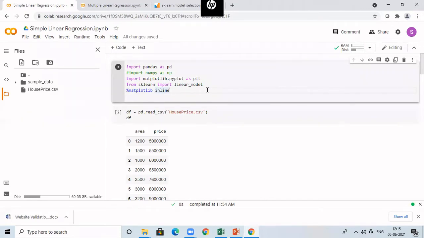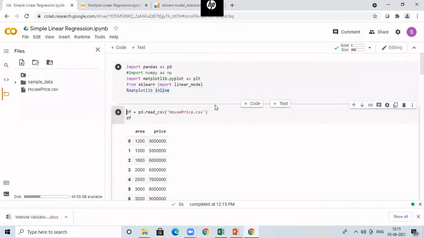And whenever you plot a graph, if you want to have the graph in the same IPython notebook, you have to use %matplotlib inline. Otherwise, it will be printed in a separate sheet, but we want it listed in the same IPython notebook. So you can use this line. Now let me execute this.